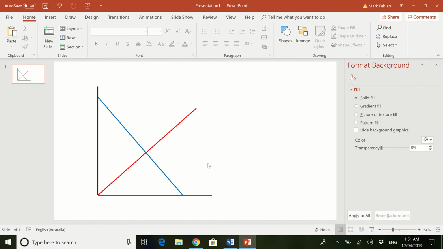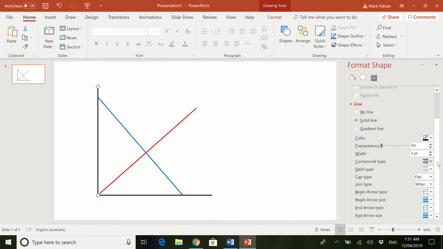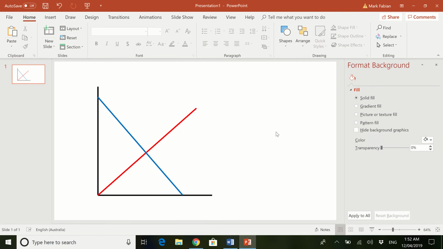Alright, nice. Now, I might even make these a little bit thicker. How about that? So if you wanted to make all the lines thicker, you could press Control A. So that selects everything. And now we're just going to put this up to 4. Alright, there you go. Everything's thicker.